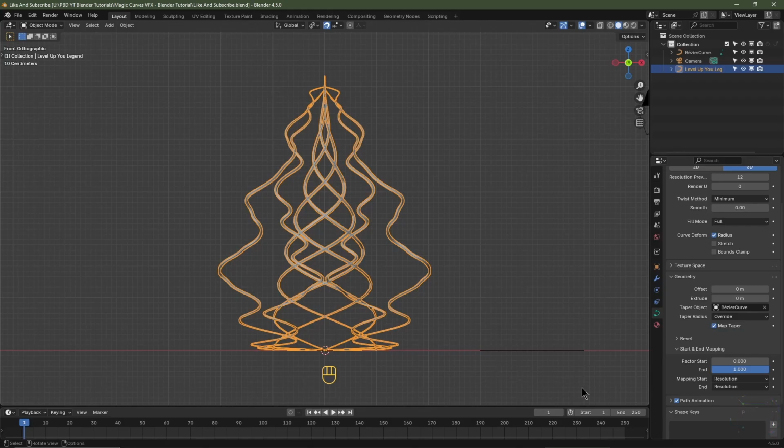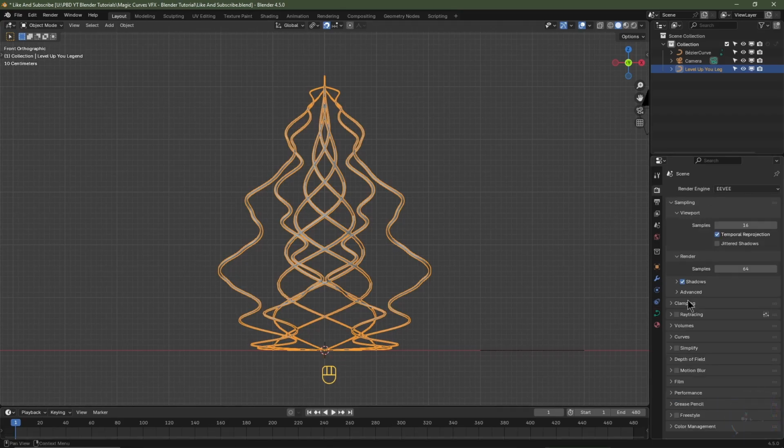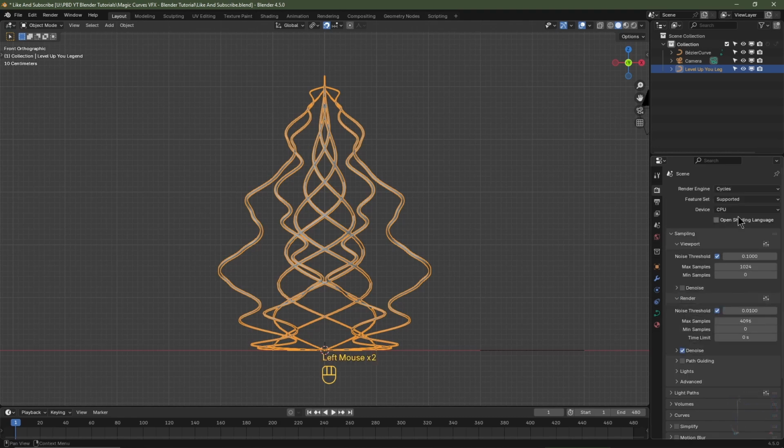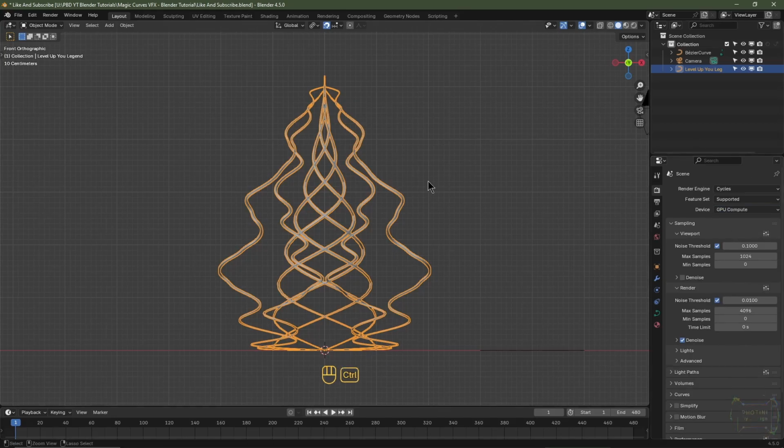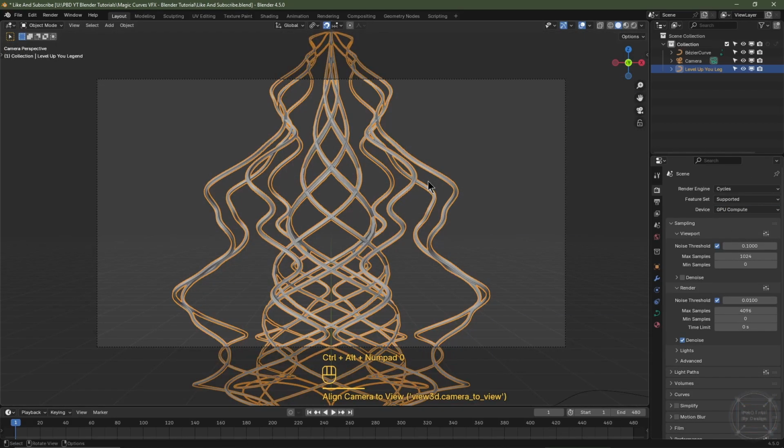I'm going to go to my timeline and set the end frame to 480. In my timeline, I'm going to hit home, and that's just to ensure that we've got the entire timeline in view. I'm going to go to my render tab up here. If you're in Eevee, just enable ray tracing. I'm going to change mine to cycles. I'll also change the device type to GPU. I'll hit Control Alt numpad 0, and that will snap my camera to the viewport.